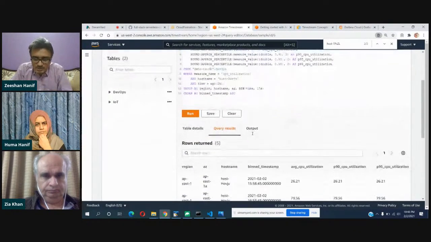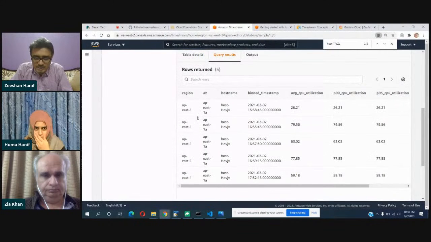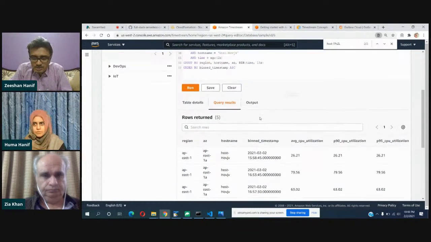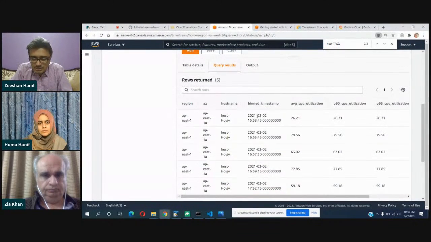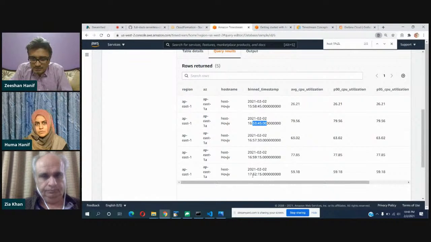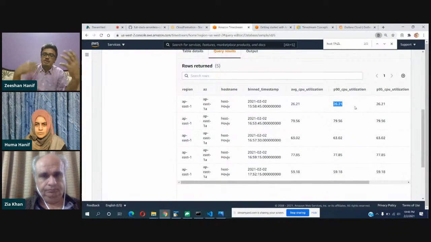Okay, so now you can see we have only 5 records, and it's US, each one a host time span. Now you can see we have a bin of 15 seconds. If we have data, you can see 2:15:58:45. And if we do not have data, then it will be a different type of data. Otherwise, you can see average CPU utilization, 90th percentile, 95th percentile. So you can use these queries to analyze your data.